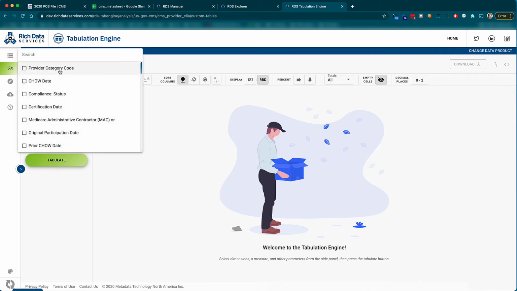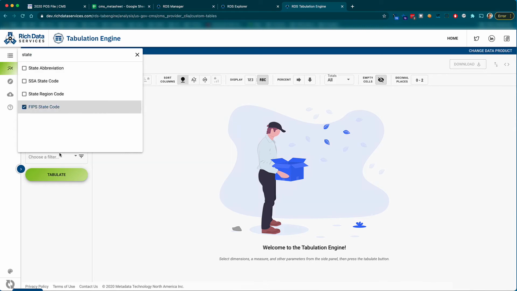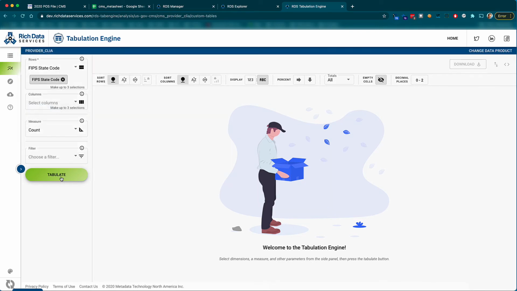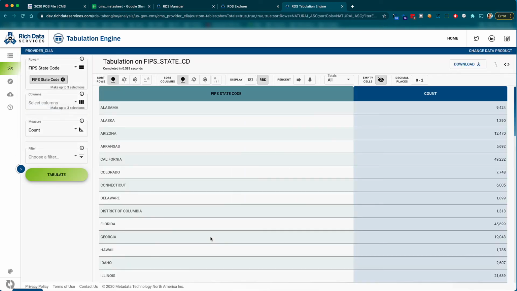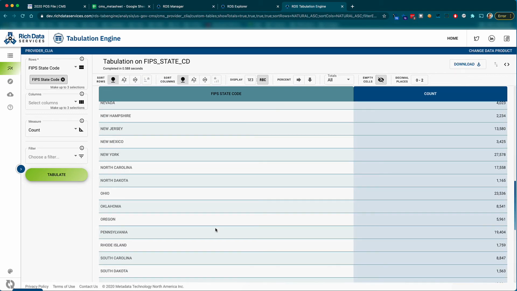For example, at the row level, I'm going to create a table, and let's see, I'm going to take one of the state variables, let's say the state FIPS code. Here we go. I'm going to use that as a row, I'm going to tabulate, and immediately it's going to the database, and now I can see the count of the CLIA providers across the different states.